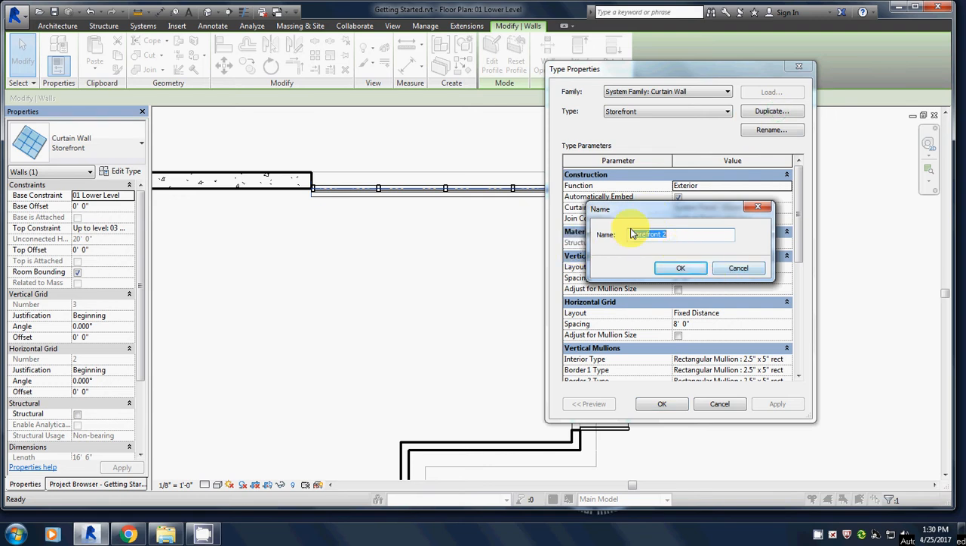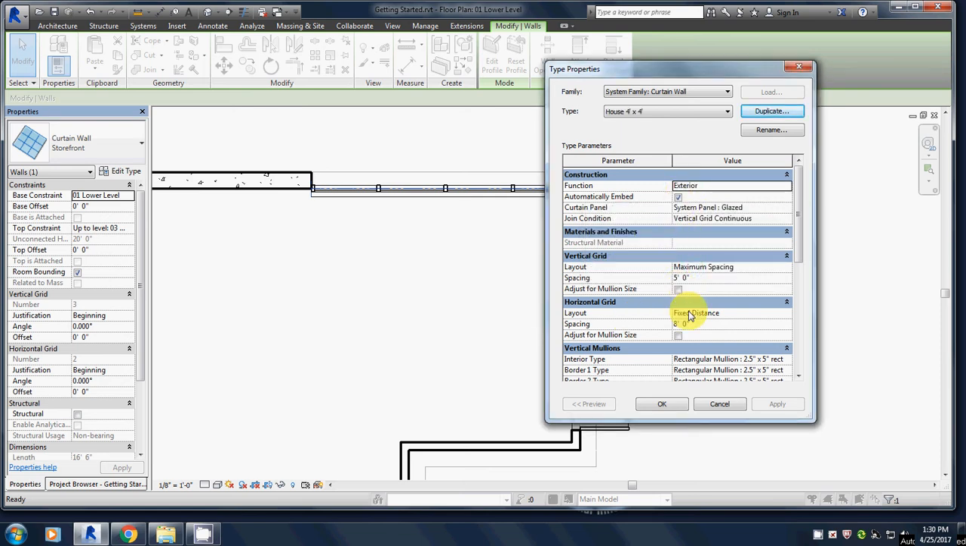And instead of calling this storefront 2, we're going to rename it and call it a house 4 foot space x space 4 foot, and we'll press OK. Now we can come down here to some of our properties and make the changes that we want to have take effect. So we're going to change the vertical grid spacing from 5 feet to 4 feet, hence the name up here at the top. Then we're going to do the same for the horizontal spacing, change that from 8 feet to 4 feet. Then we're going to hit OK.